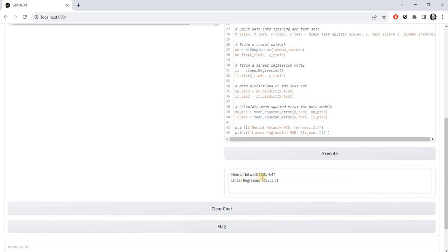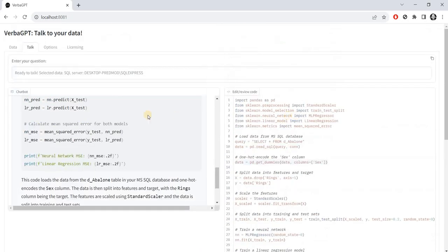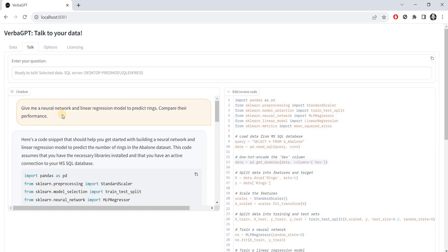So great. The neural network model has a mean squared error of 4.47 and linear regression is 5.01. So the neural network performs better because we want the mean squared error to be lower. So this is quite interesting that just asking a simple question, the LLM was able to answer it with help from VerbaGPT, because the neat thing about VerbaGPT is the LLM at no point has direct access to the data. So VerbaGPT has to make those bridges behind the scenes, and it does so preserving privacy of the data. So that's the key focus of VerbaGPT, data privacy.